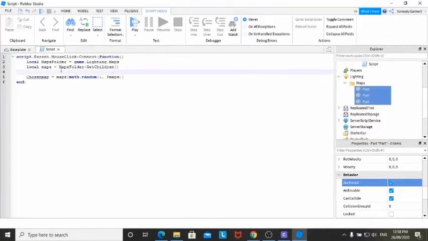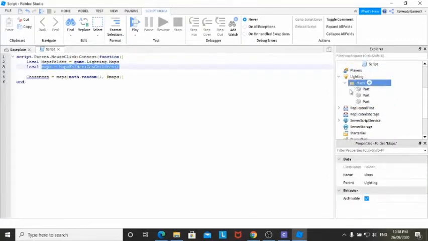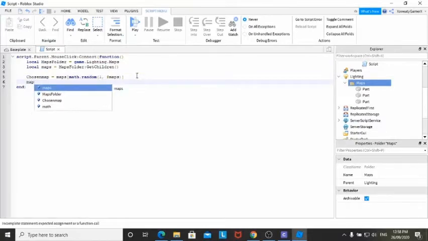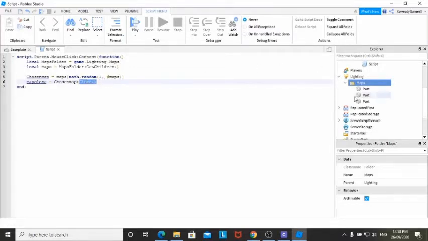And as we know from the variables, the maps are pretty much the children inside of maps. So after that, we're going to drop another line and go map clone equals chosen map colon clone. And then we're going to put some brackets at the end. Now what this is doing is it's cloning the random map, and it's not actually doing anything else. So it's just cloning it, so it'll just put another one of these parts inside of the folder.